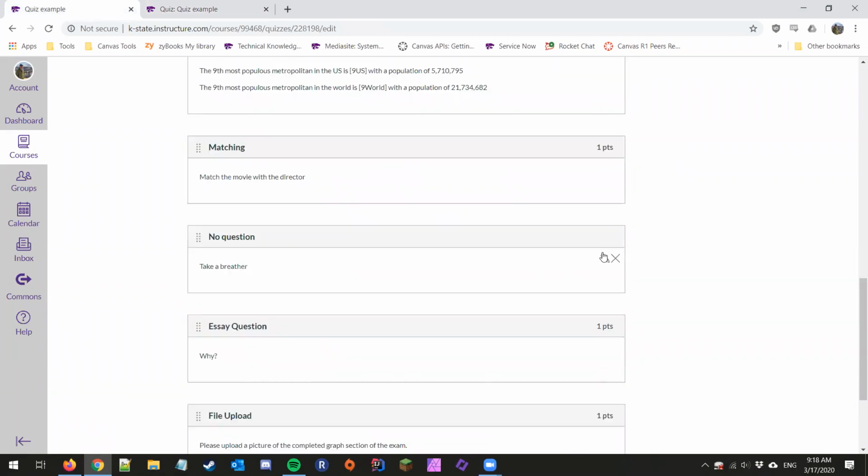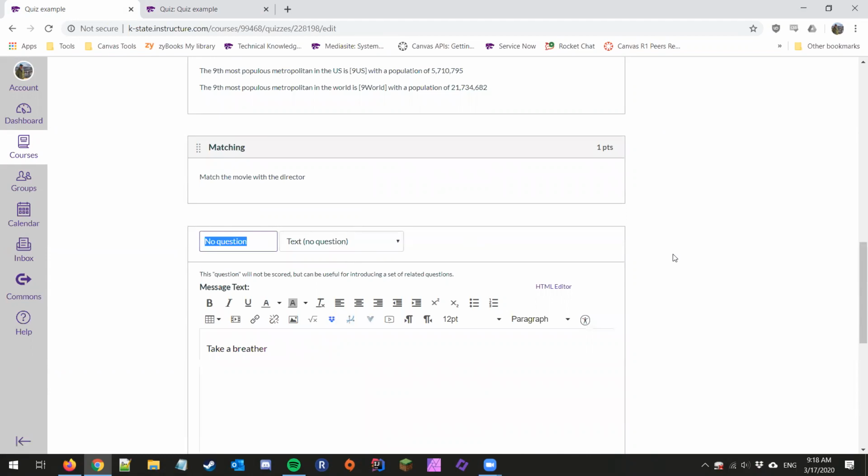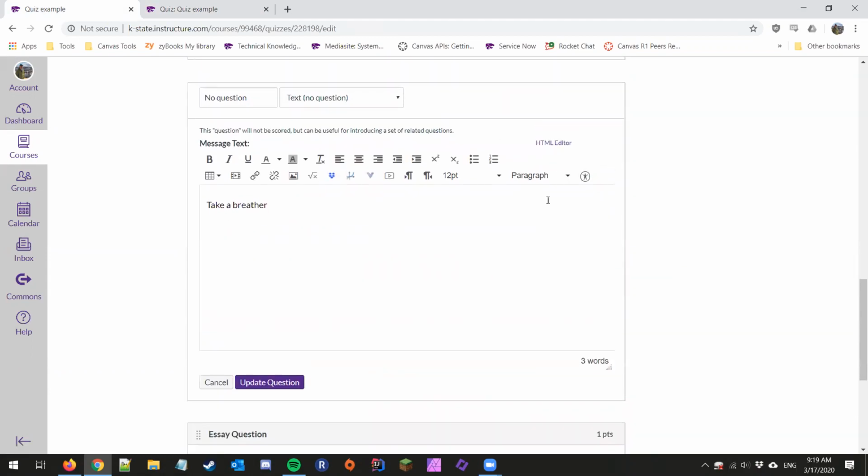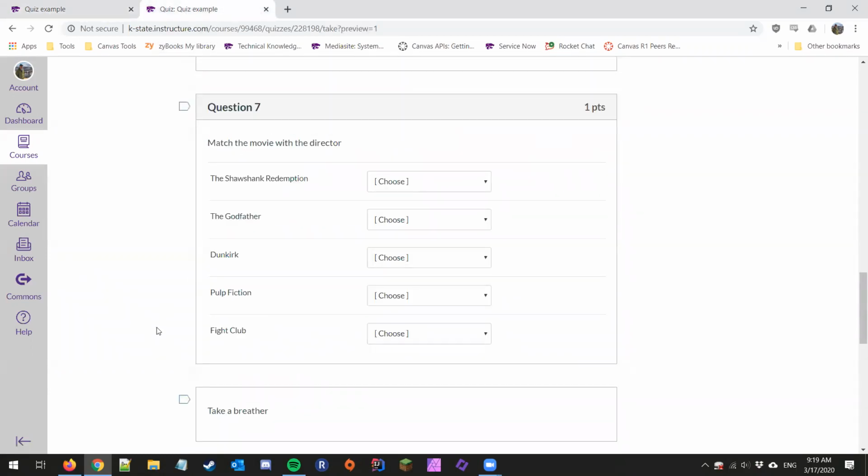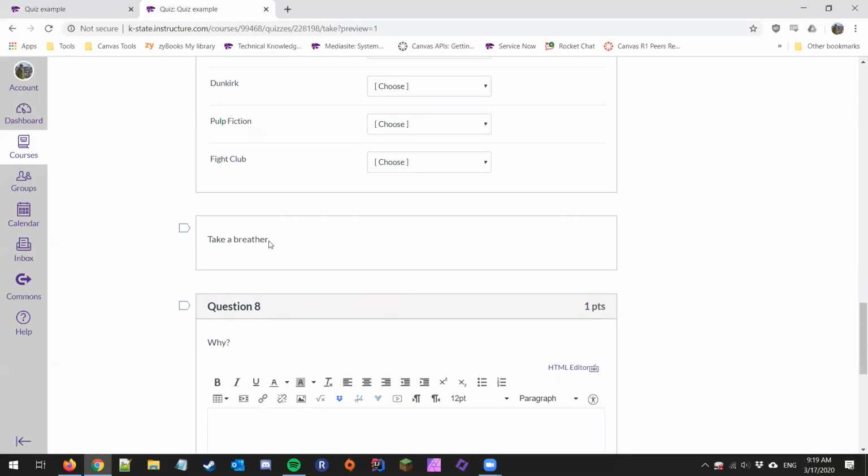There is a question type called text, no question, that does exactly what it says it does. It just adds a question that's just a string of text. You can use that to segue different types of questions. Like you can say that the next part's going to be true or false questions, and they're worth 1 point each, if you feel like it would be helpful.